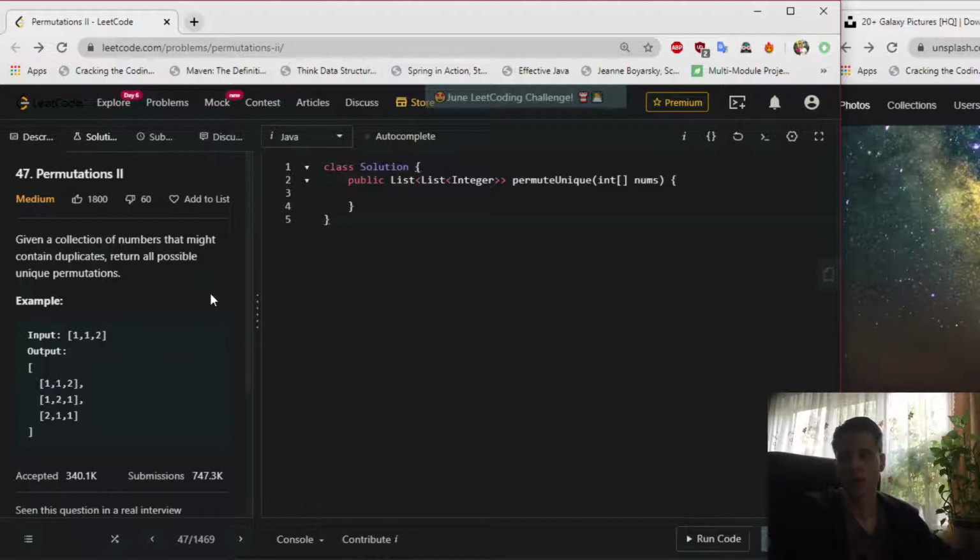This is called Permutations 2. Given a collection of numbers that might contain duplicates, return all possible unique permutations. So like 1, 1, 2, 1, 2, 1, and 2, 1, 1.